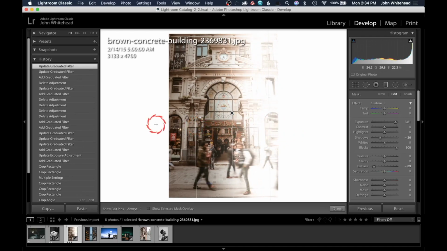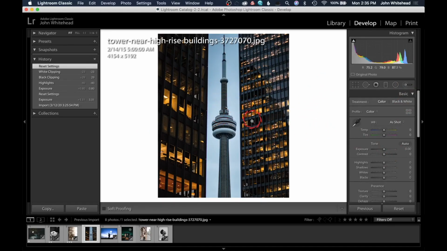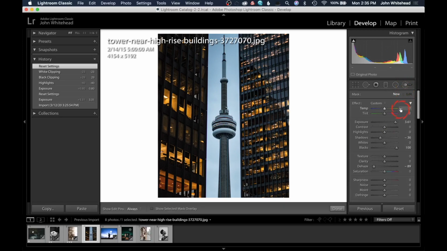You can hold shift to flip your gradient to the other direction. All right, for the next tool, I'm going to go into the brush tool. Now I'm going to double click effect to reset everything to 0. I'm going to make a big giant adjustment, so we're going to make something really bright.